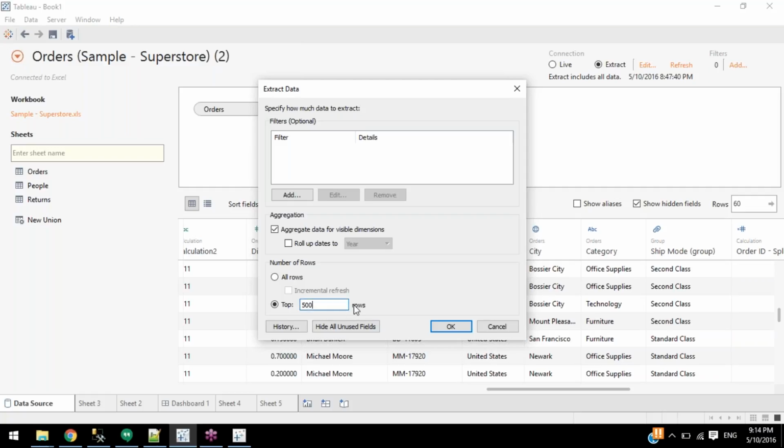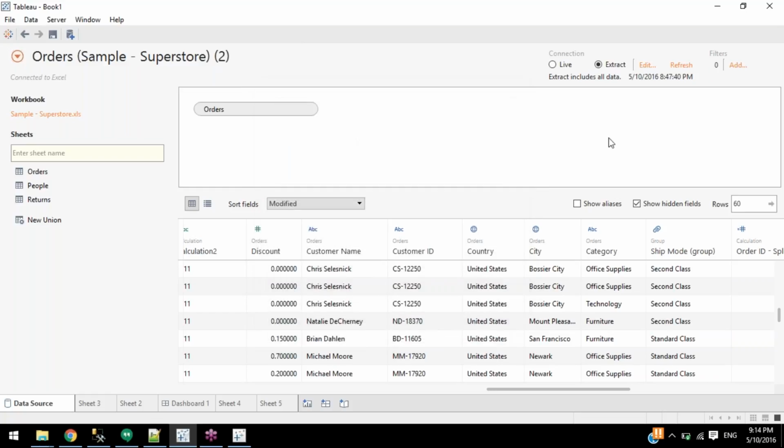So instead of working with a million rows, you can work with say 10,000 rows and get an idea of how it's going to look like. And once everything is clear, you can update the data. Okay, that's the reason for this option, top 500 rows or top rows. Okay, so these are the options present. Any questions, guys?